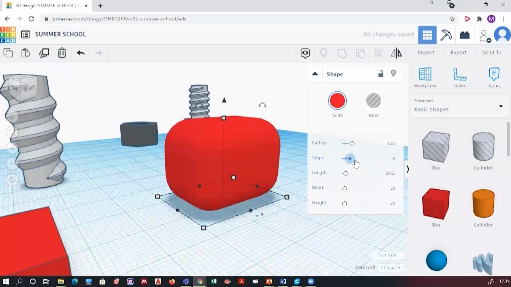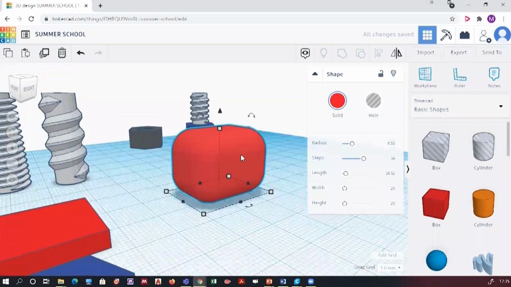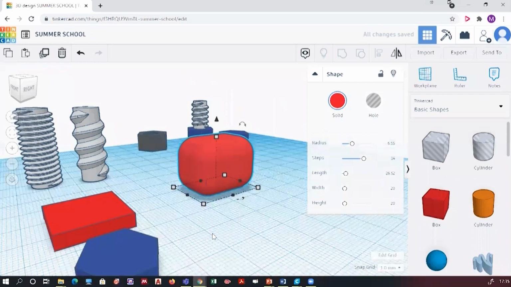I don't know whether you can see it clearly on my screen, but when you go to your Tinkercad, you can easily change it. You can see some edges when I've kept the steps at 2. As I increase the steps, the texture becomes smoother and smoother. So by these adjustments, you can also modify the original shape.